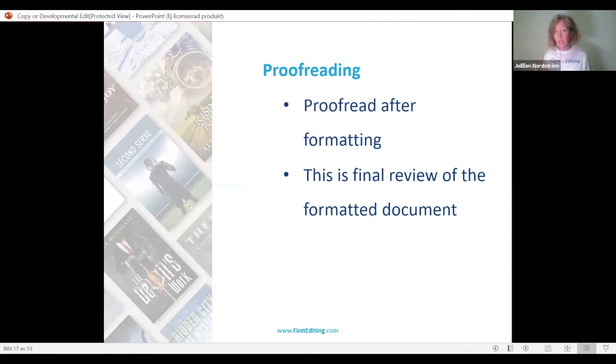Proofreading, I'm just going to mention it because people use the word all the time, but I'm not convinced that you are using it correctly. So this is the final review of the formatted document. It means it, and things have changed over the years. So understand that this is because we have self-publishing and people put their documents into these platforms that are magical and do all these great things. They also sometimes mess up the formatting, and that can affect it.